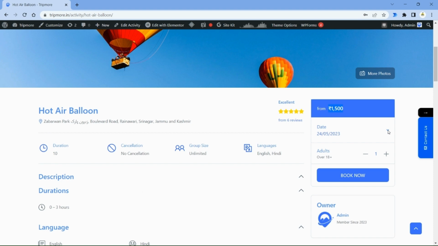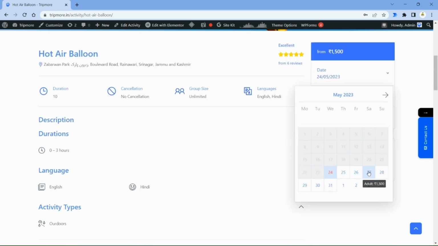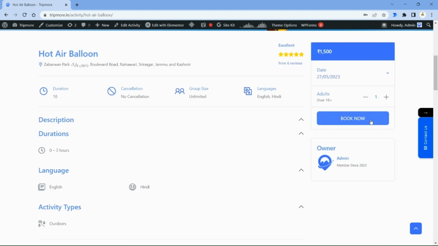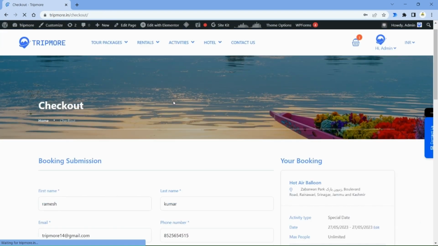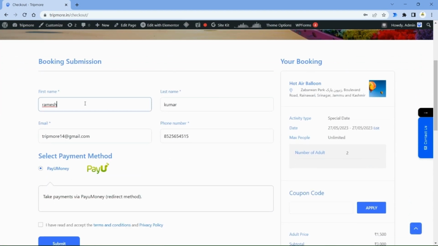Suppose you want to book it for the 27th of May 2023, and we are 2 adults, so we click here plus and click on book now. Here is the checkout form. This checkout form is already filled, so we'll just clear it all. So this is our details, so we'll just clear it.